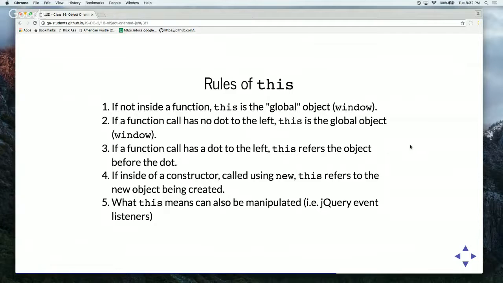Here are 5 rules that I made to group the different contexts where this might mean something different. Starting at the top, if we're not inside of a function, this refers to what we call the global object. In your browser, there's a global object called window, and that's where all of the global variables are stored.